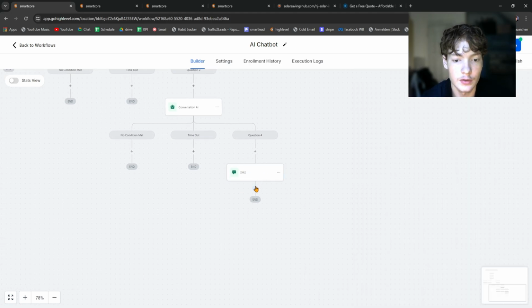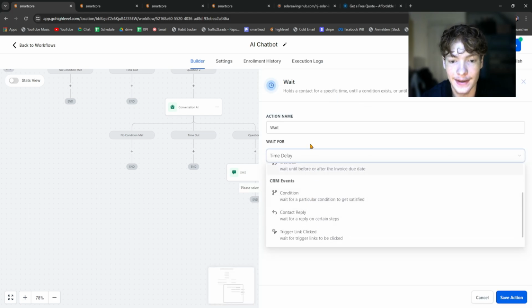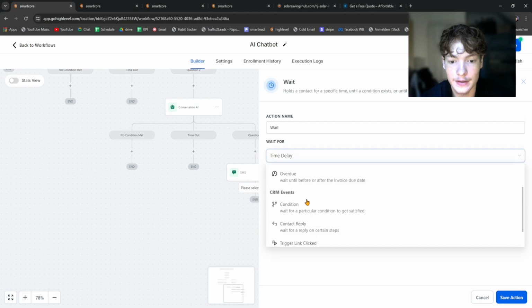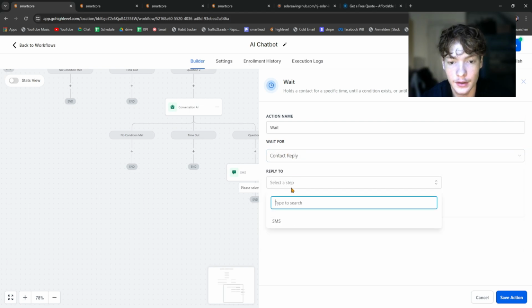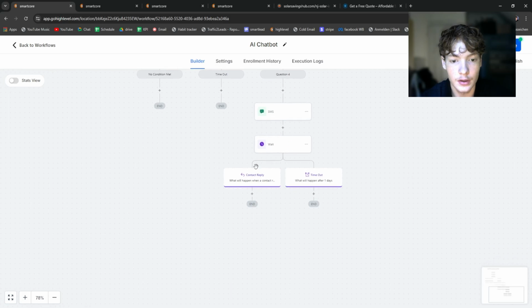So then in this case, you can just click plus, and then you click a wait step, just follow my steps, and do basically wait for a contact reply, and then reply to this SMS that we just asked them, where we asked them, great, what date and time works best for you. Plus I would select a timeout for 1 day, and now you have basically a wait step.